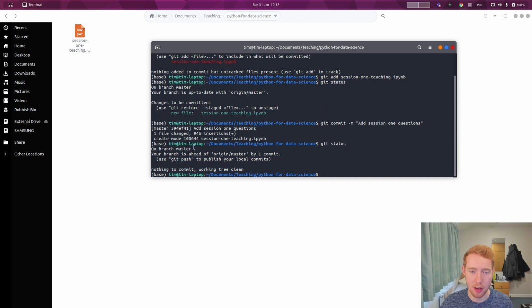So let's look at git status again. We now have that the changes are committed, but we're one commit ahead of origin master. So origin refers to GitHub. You think of origin as the central point, and GitHub is the central point for all of our code. And master just refers to the branch we're on. This might be called main for you, as more modern repositories on GitHub have been renamed to main because it's a bit more politically correct.